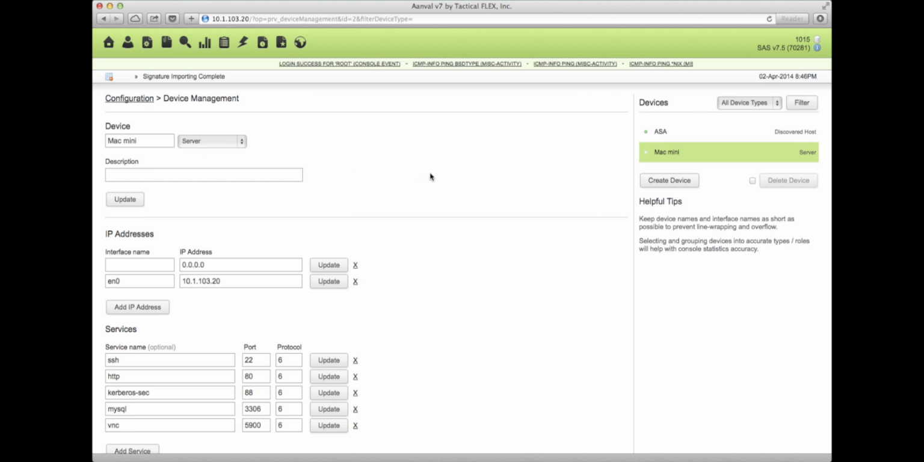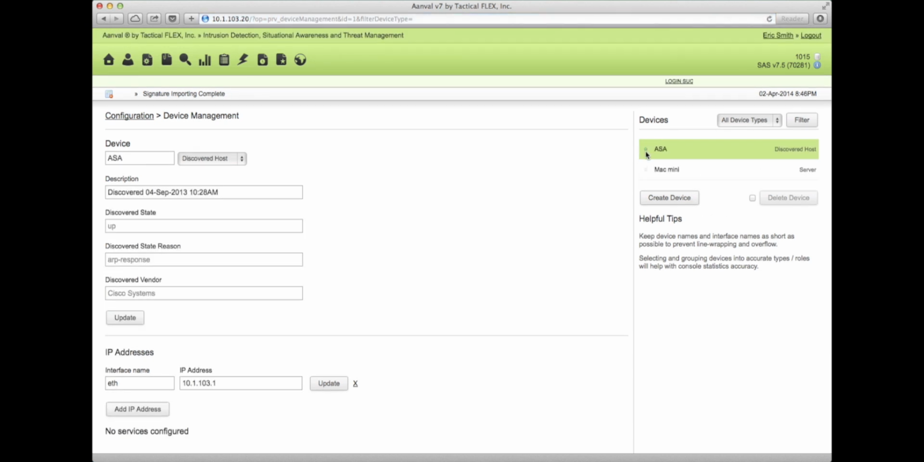Okay, so I understand that on your networks, you're going to have a lot more than just a couple of devices connected, and that's all right because we have accounted for that as well. In some of these recent builds of Aanval, we've included Nmap integration to scan your networks and to look for hosts that might be connected. And that's actually how this particular device, the ASA, was found and connected. We see the little green light here. This is letting us know that it's currently in its up state because this was one that was found in an automated routine scan. It's listed here as a discovered host.